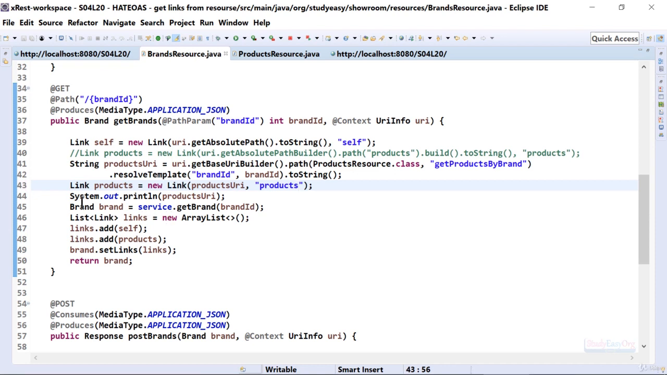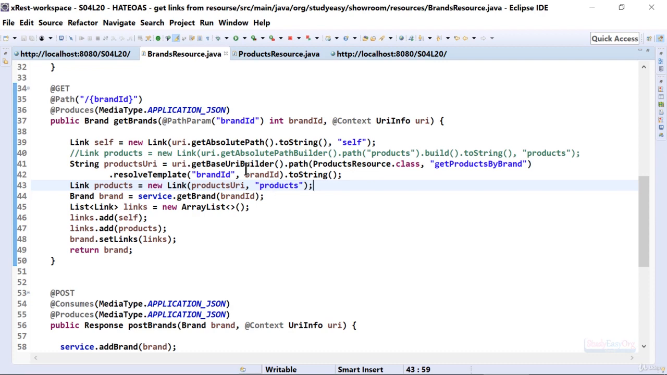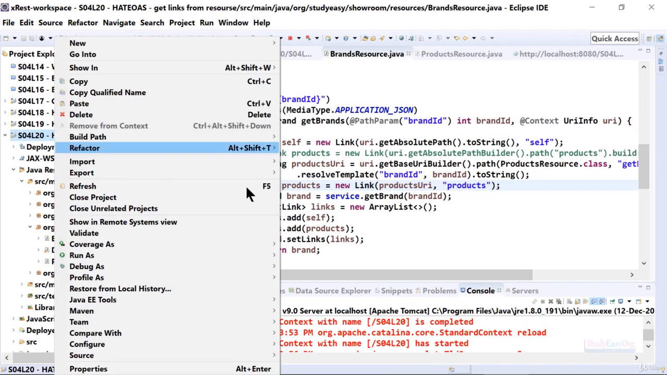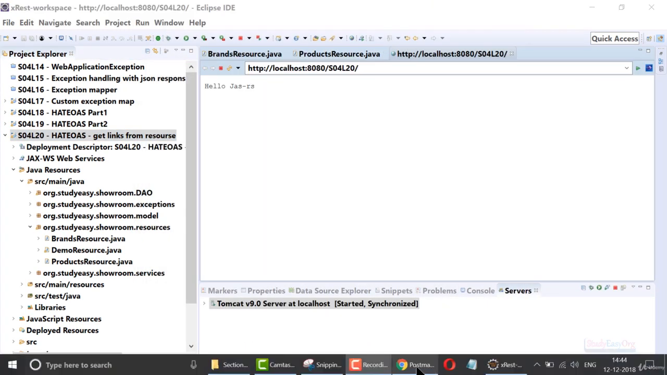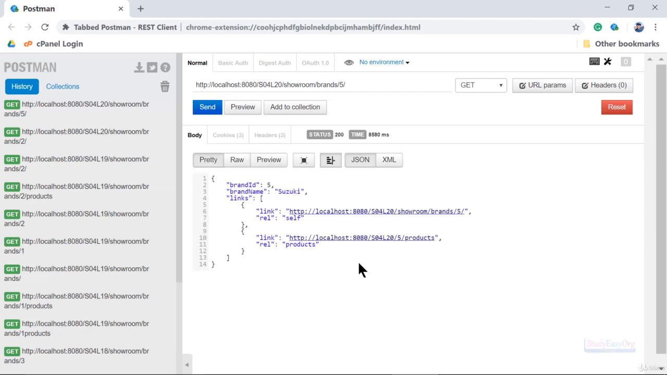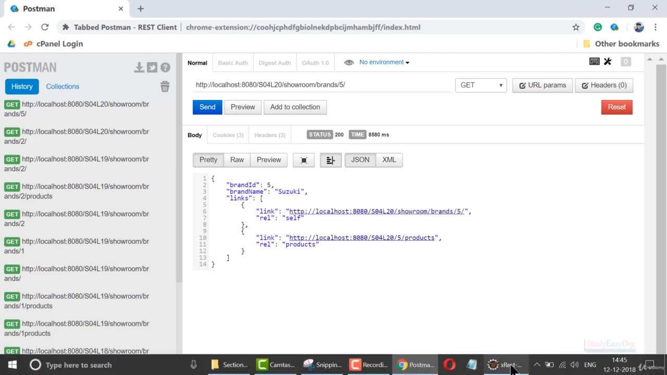Alright, so this looks good, and we need not worry about displaying the URI on the console. Alright, so this looks nice, and now let us retry. Alright, the application is up and running. Let us retry. And here is the response, and I suppose it is giving us an improper response, right? So in here somehow we are not able to get a response which is /showroom/brands. So there is an issue, and I know why there is this issue.